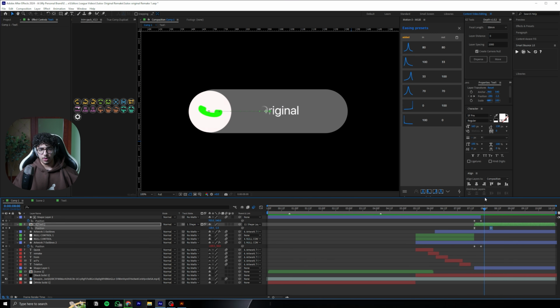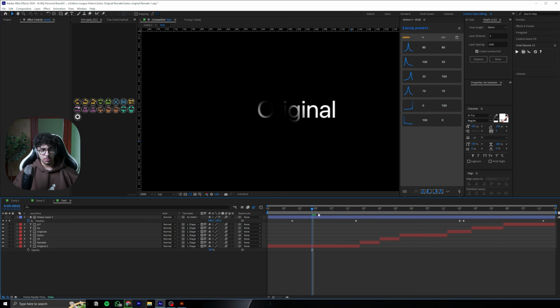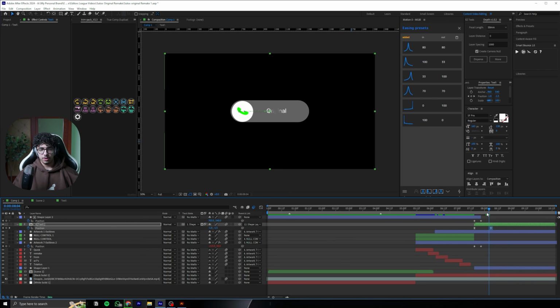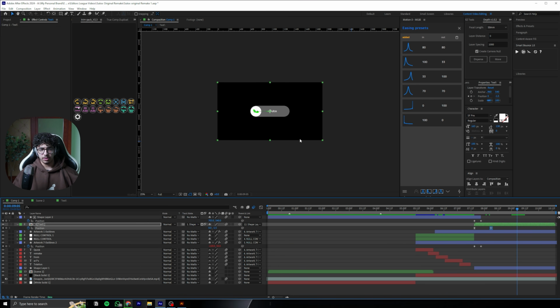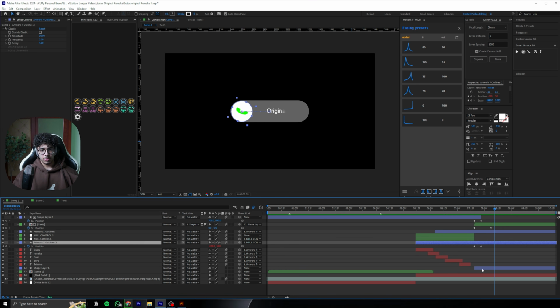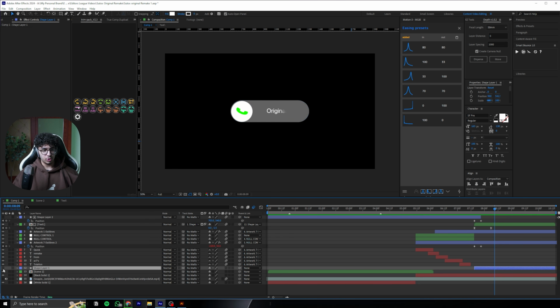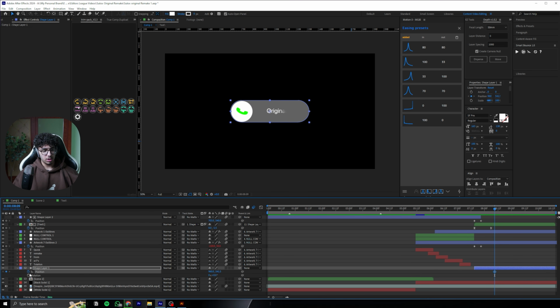Alright, just because I want to make stuff simple on you guys, add motion blur here everywhere. Alright, so now we have this text animation that's going on. Now we want to move this shape layer. Just do position and rotation. It's gonna be very light, so this is gonna go a little below.